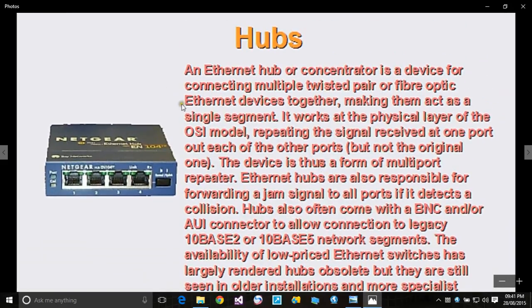Hubs. An Ethernet hub or concentrator is a device for connecting multiple twisted pair or fiber optic Ethernet devices together, making them act as a single segment. It works at the physical layer of the OSI model, repeating the signal received at one port out each of the other ports, but not the original one.